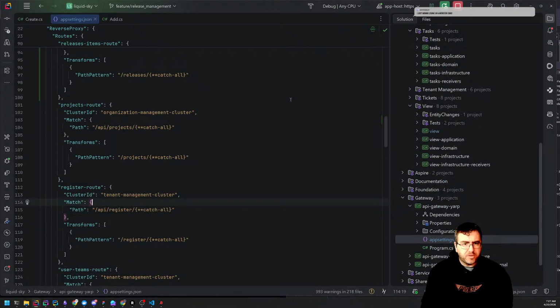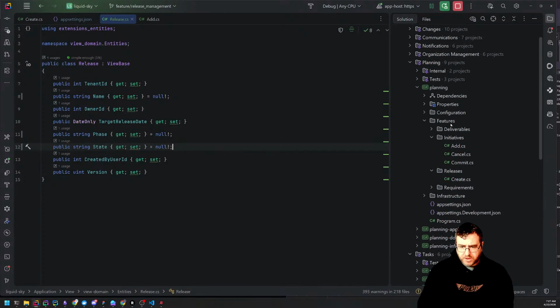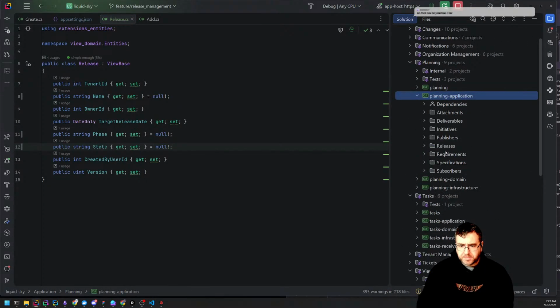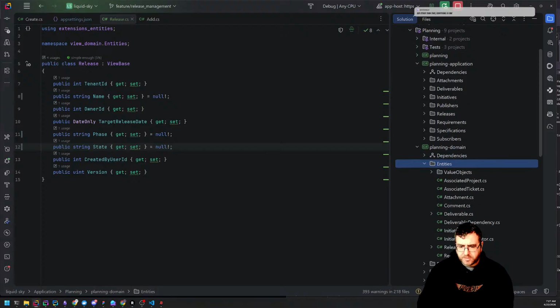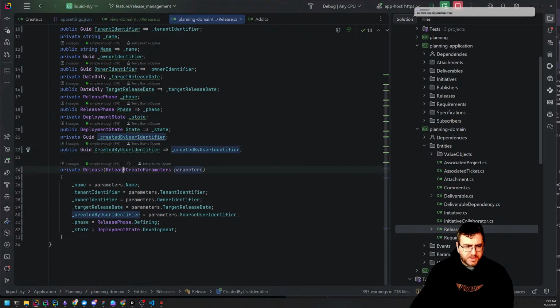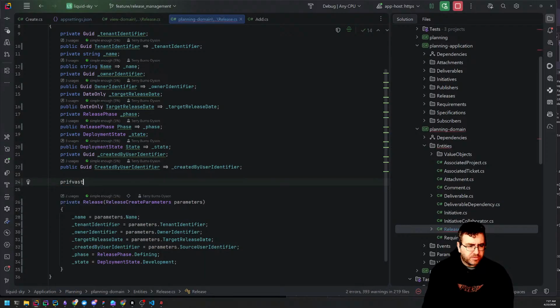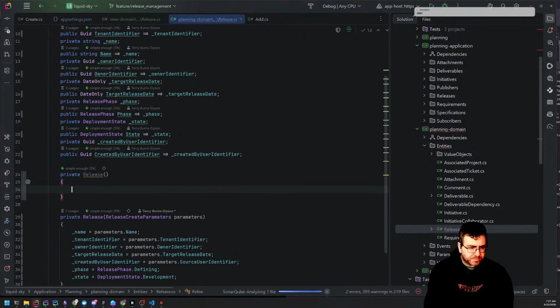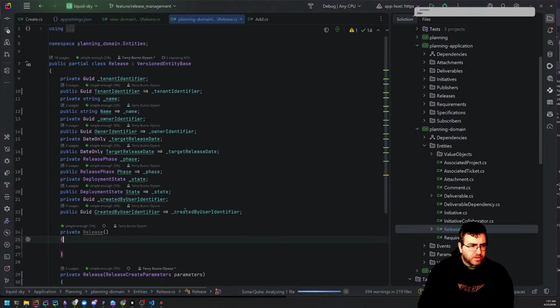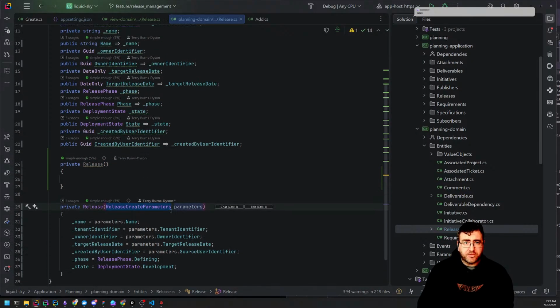So I was experimenting with something here, and I think this is biting me back. So release, release, release. So in the planning area, domain, entities, release. So we have a lot of parameters, and then I have a release create parameters. Oh, that's why. Yeah, that's why. Private, I didn't do the thing. Entity Framework won't construct one. It doesn't know what these are. If you pass parameters, it works fine.